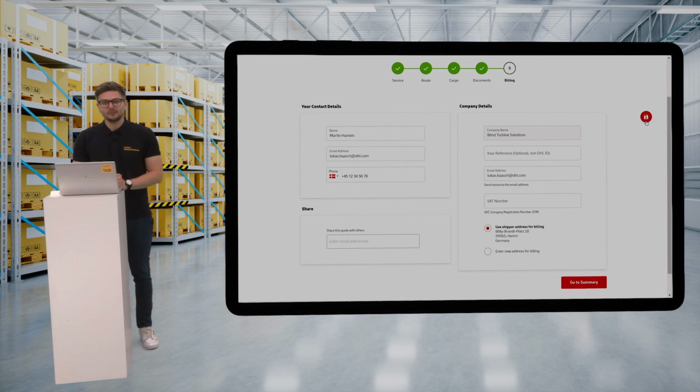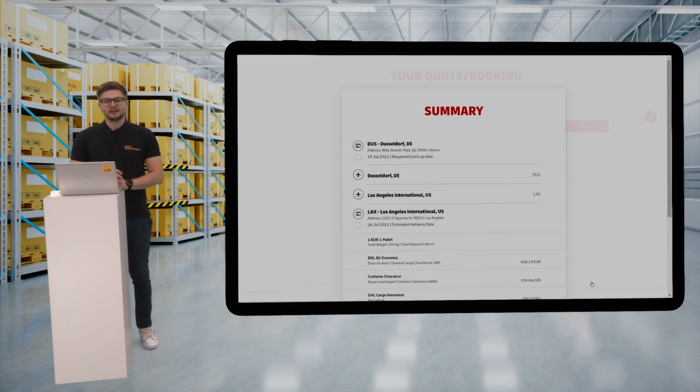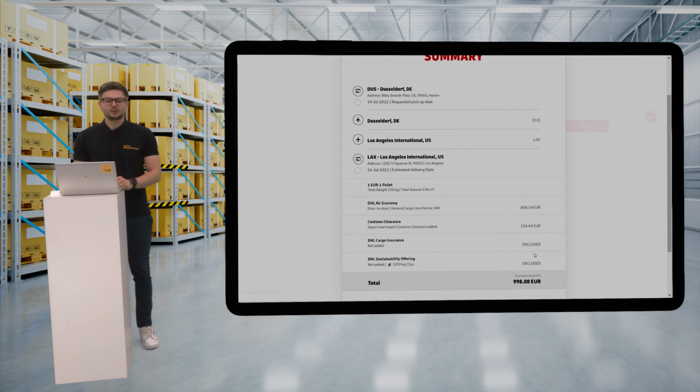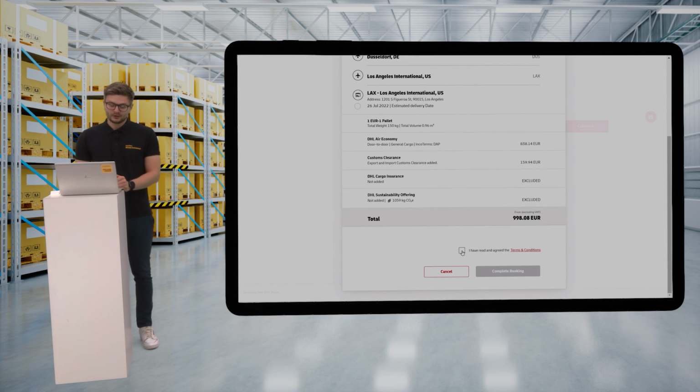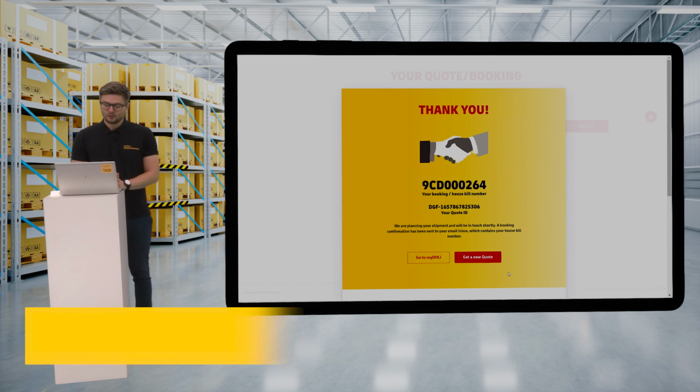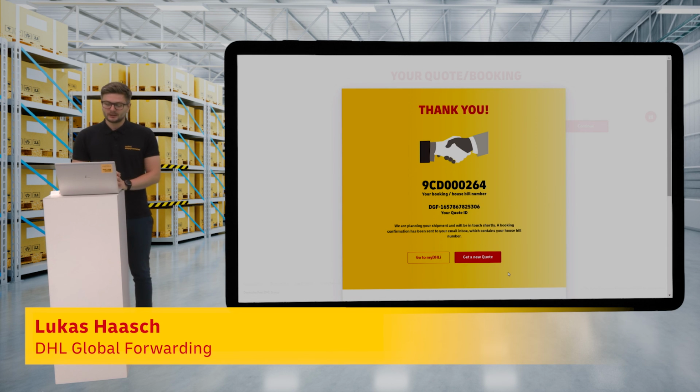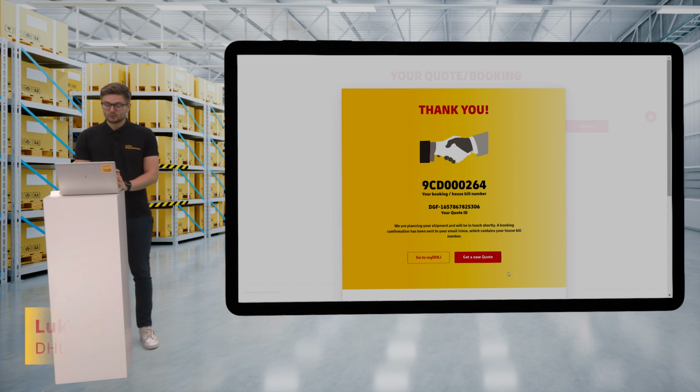You'll actually be issued an email that allows you to return to this quotation. But I'm happy with everything I've entered, so I can actually go to the summary. And once I do, you'll actually see that a separate screen will open again, just providing you with a breakdown of all the information that was added. And if I'm happy with everything, I can confirm that I've read the terms and conditions and complete my booking. Once I've completed my booking, I'll actually be issued with my house bill number, but also with my quote ID. This can actually be used for our public tracking services.